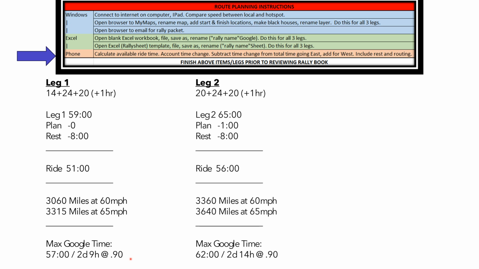What's leg 2 look like? Very similar. First day, 20 hours. Second day, 24 hours. Third day, 20 hours. That takes us right into the 8 p.m. penalty window. We have a 1 hour time change that's going to add to our available time. That's going to give us 65 hours of ride time. Leg 2, just for planning purposes, and this is pretty tight, but we'll just round it to 1 hour. We're going to subtract 1 hour off it for planning.